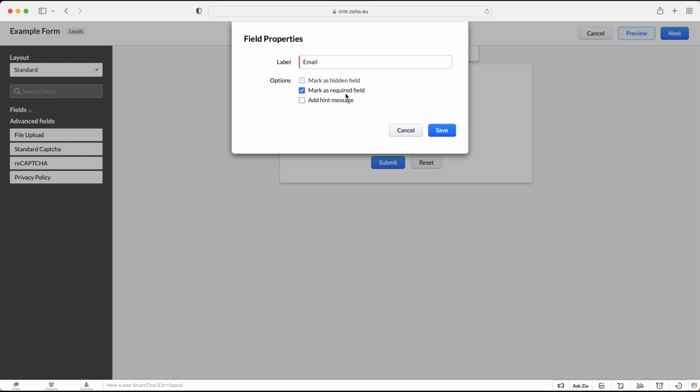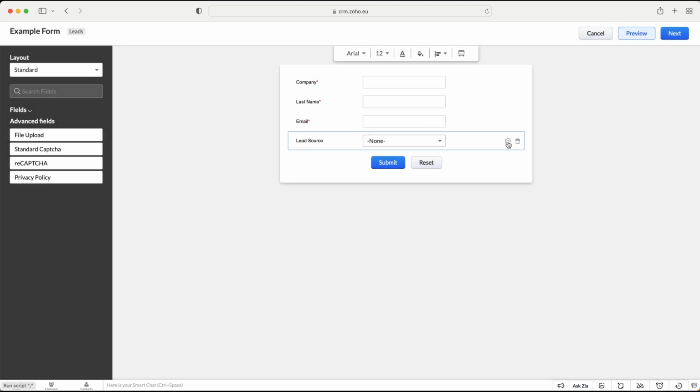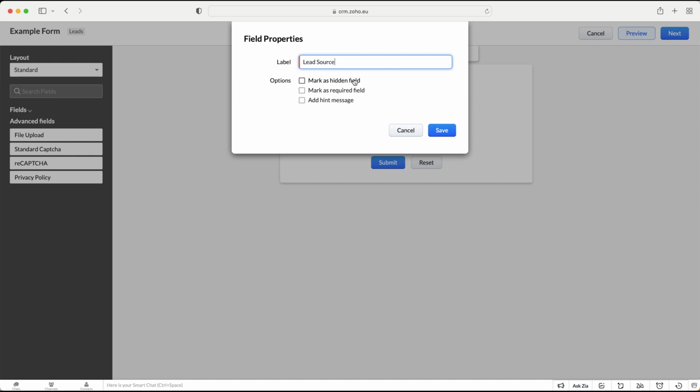So an email is going to be necessary. And then again, you can add a hint message. So if I press the save button there, and then finally, I'm going to demonstrate something else, and that is using the hidden field. So we would want to utilize a hidden field for our lead source because we wouldn't want them to fill that information out, but we would want to track that information anyway.